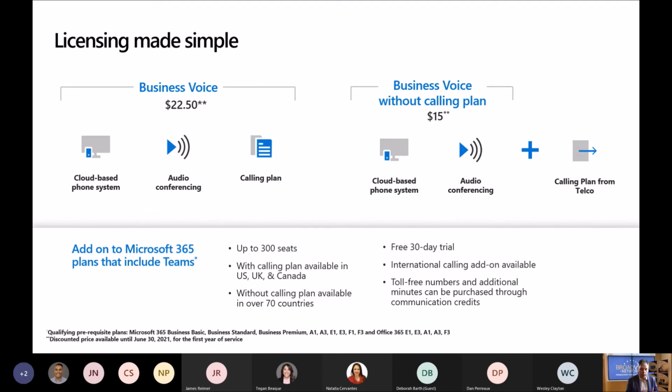You can add on international calling. If you have users that do a lot of international calling, you can add on flat rate international calling, and you can add on something called communication credits, which is just a bank you build up of dollars for any long distance services that aren't covered by the base plan. So the base Microsoft calling plan provides so many minutes per user and services to so many countries. I'll get into that in a little bit.